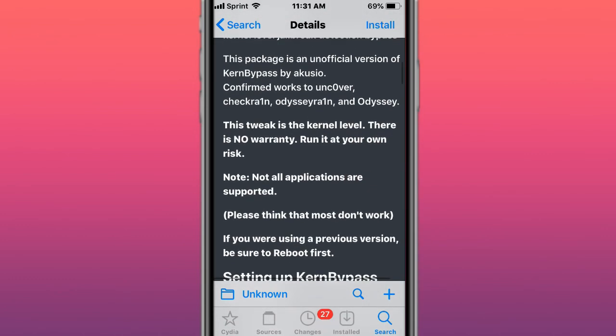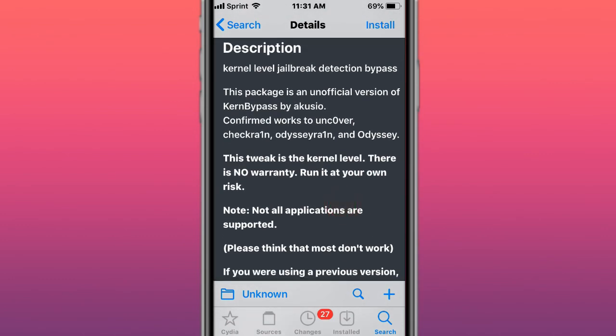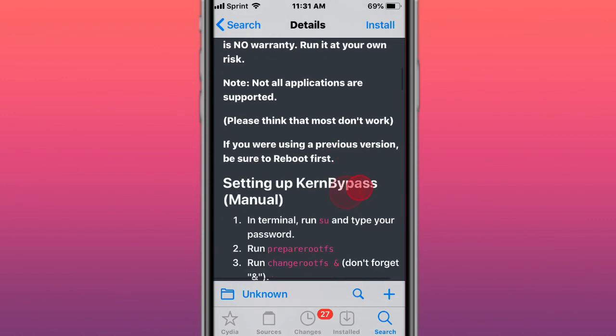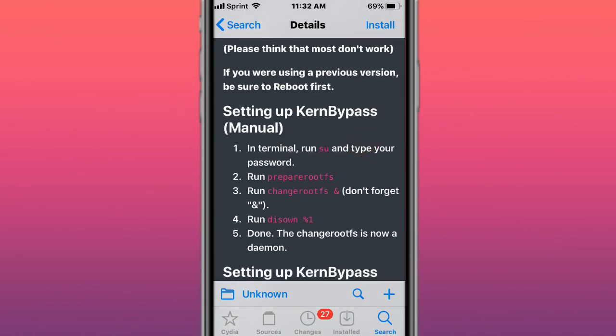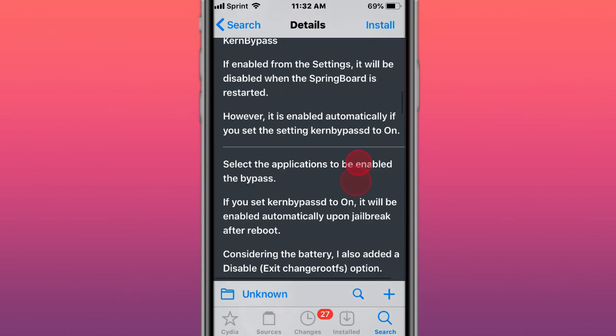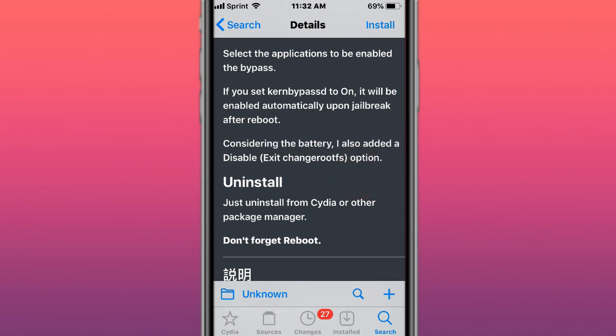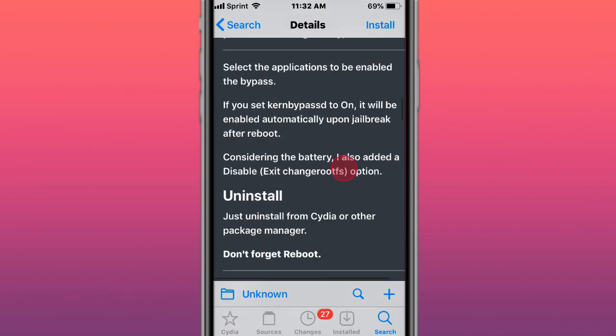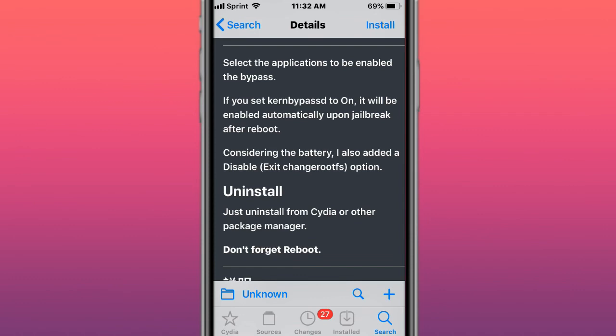So it's kernel jailbreak bypass detection. It lets you bypass detection in certain applications using Current Bypass, which, like I said, is a kernel bypass detection for jailbreaking. I've had issues with this, guys. I'm not sure if you do as well. But if you do have issues using Current Bypass, I recommend using a tweak called vnode bypass, and that tweak works amazing. It works really similarly to Current Bypass.